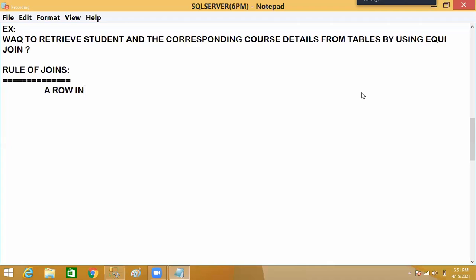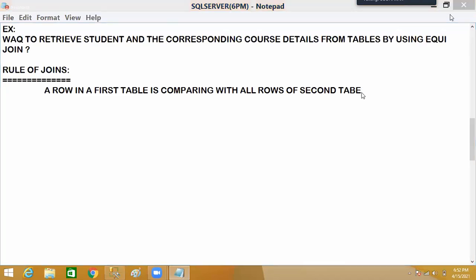A row in the first table is compared with all rows of the second table. So this is the join rule, guys.